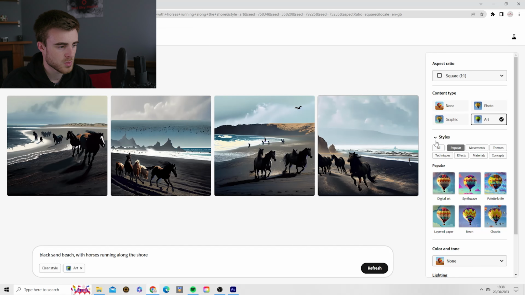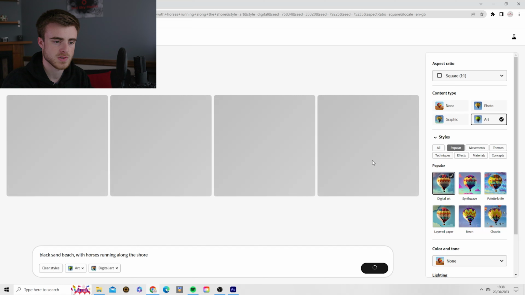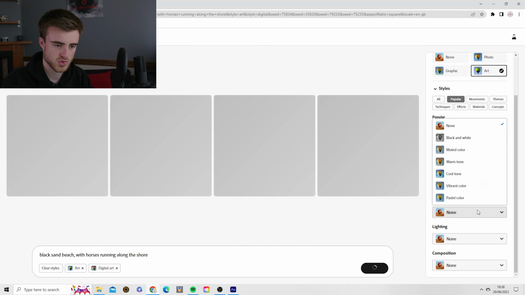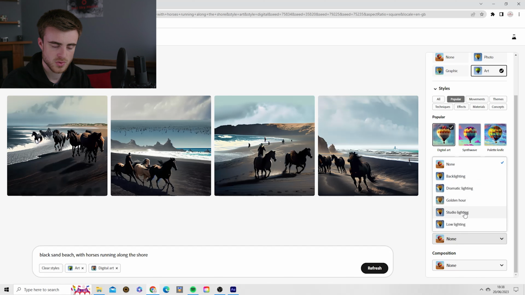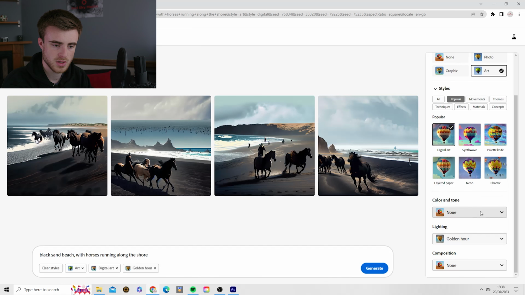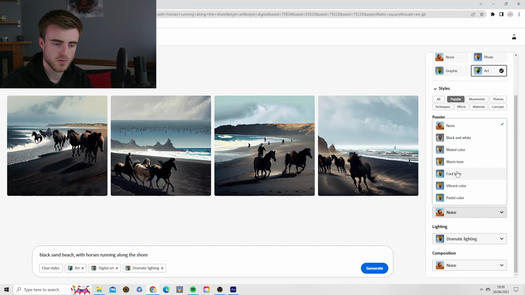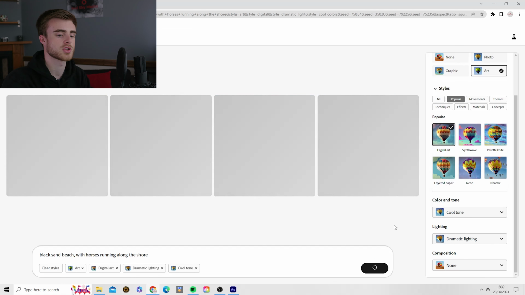Okay, so we've got our Black Sand Beach, we've got some of the bits here. I'm going to go digital art, and I'm going to click generate. I'm going to see what that comes up with, and also we're going to go for some golden hour lighting. In fact, actually, no, we're not. We're going to go for some dramatic lighting. And we're going to go for a cool tone. And we're going to generate. So just give it a couple of seconds. We're going to see what we get from this.